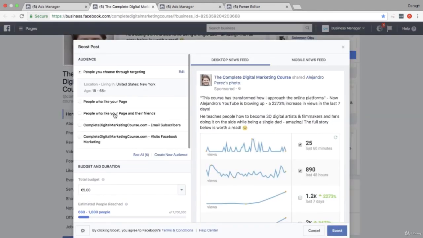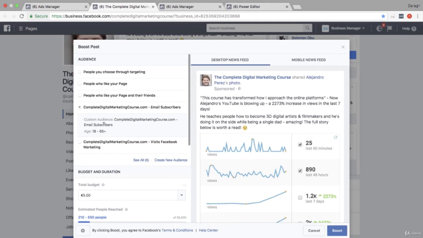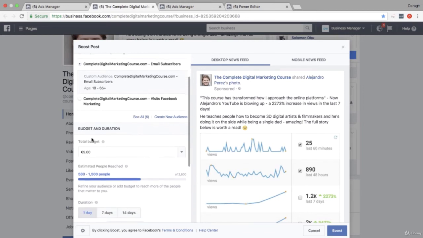You can also select the audience for this ad as people who like your page and their friends. You can also use custom audiences. So a lot of the targeting options are available here. And right down below it here, you can get an estimated people reach, so you know in terms of that targeting, roughly how many people you're going to be reaching. Underneath this as well, you have options to set your budget and duration.